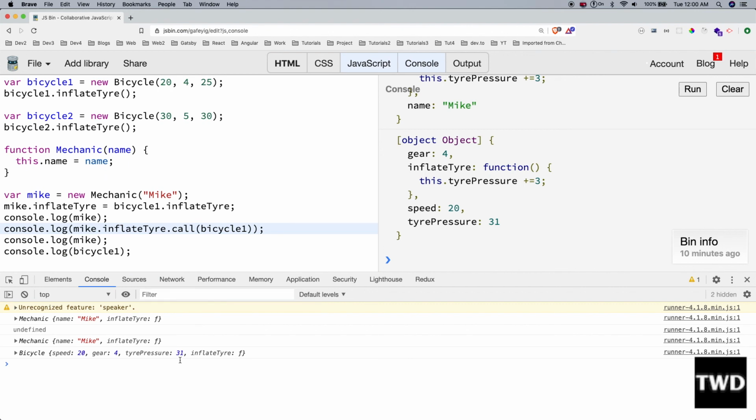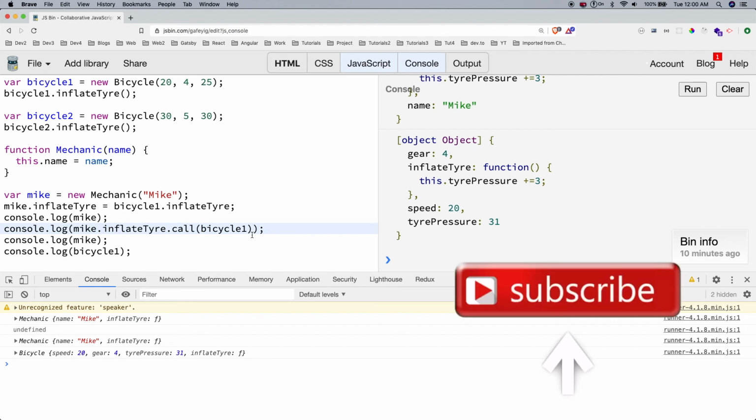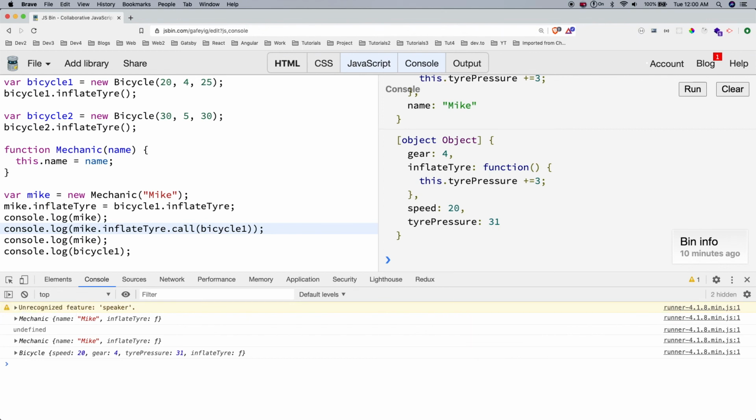So this is the way in which we can use call. Call now means bicycle 1, so whatever object we pass to it, it refers to that. So this is the benefit of call, and this is method 4. So this completes our object and prototype part 2. See you soon in part 3.